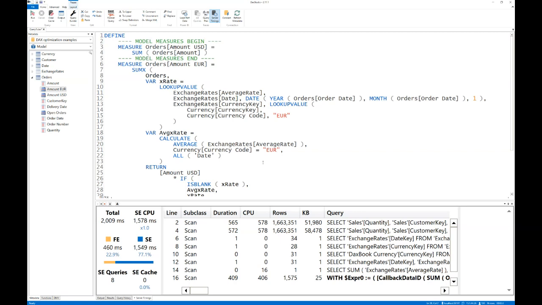Well, going deeper requires understanding more details. What is this code doing? Well, this code is iterating over the orders, and then it's computing the exchange rate of the order, the average rate, and computing amount in USD. This amount in USD is calling a measure. An amount in USD is the sum of orders amount.